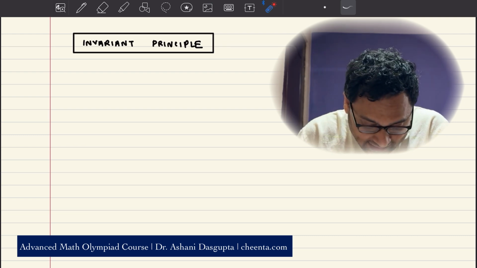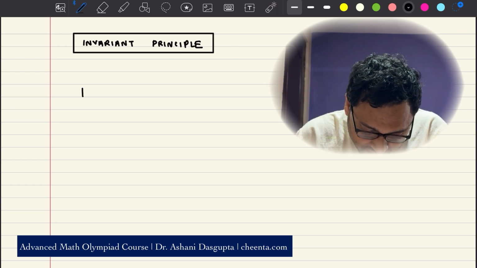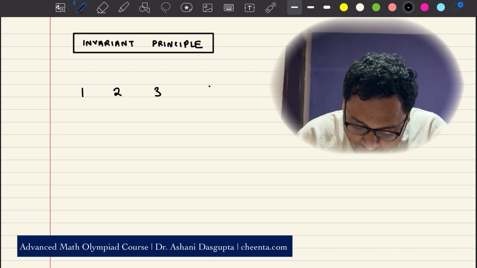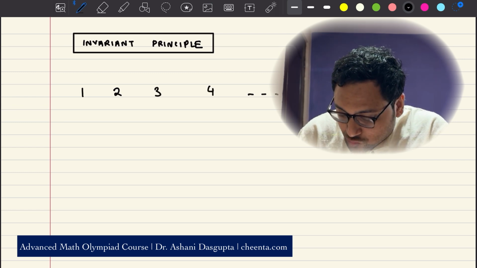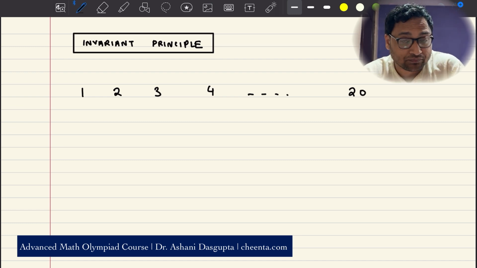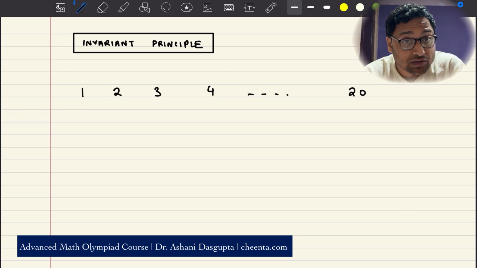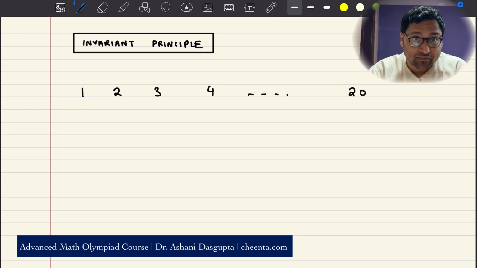Alright, so let's go ahead and talk about this problem. This problem says that the numbers 1, 2, 3, 4 up to 20 are written on the board, and there are two players, player A and player B.